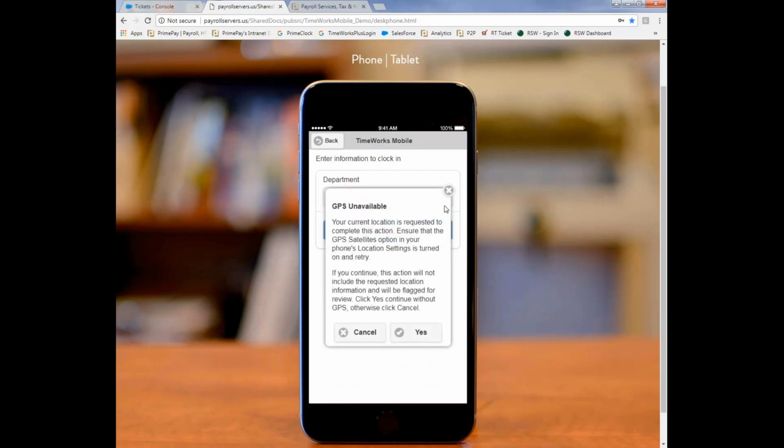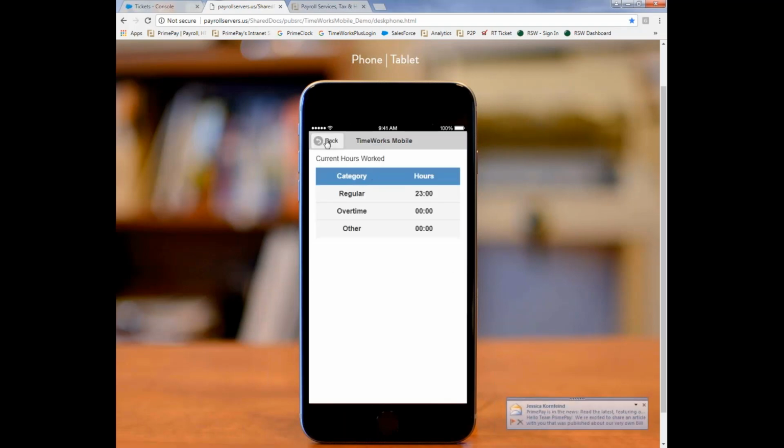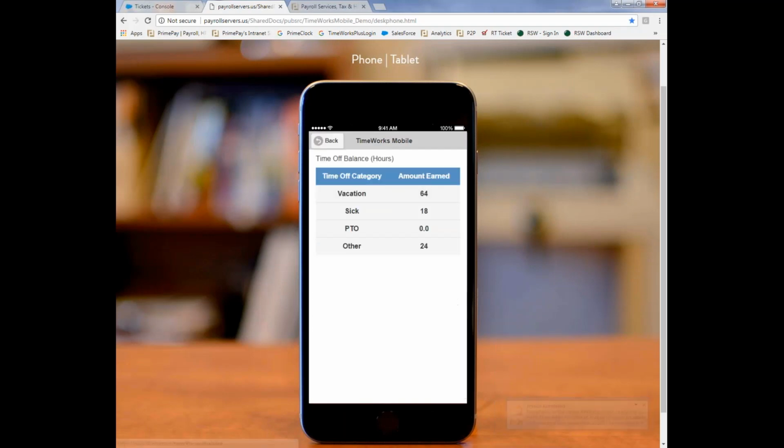Now, if you get this message, it tells you that your location settings are not set to on. So go ahead and do that. And you have been clocked in. You can look again at your current hours worked. You can look at your time off balance.